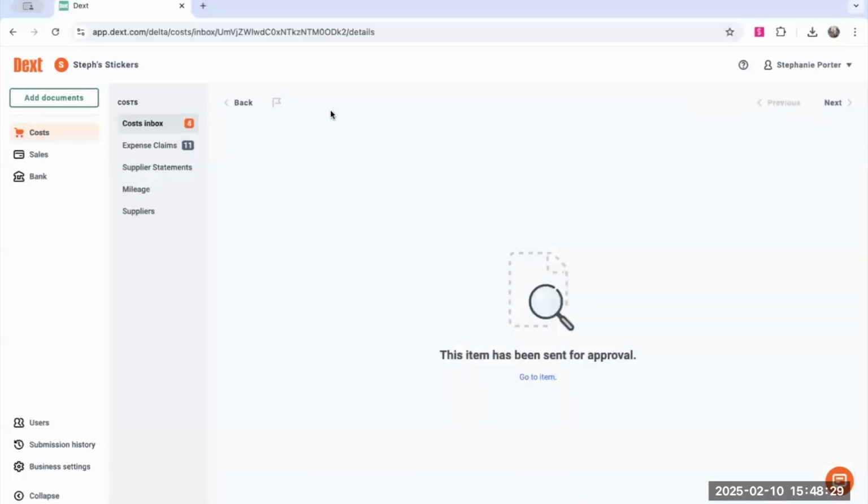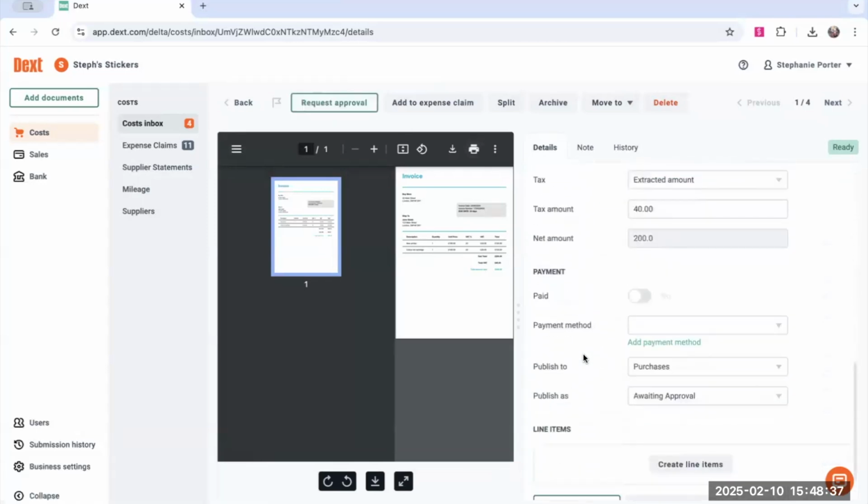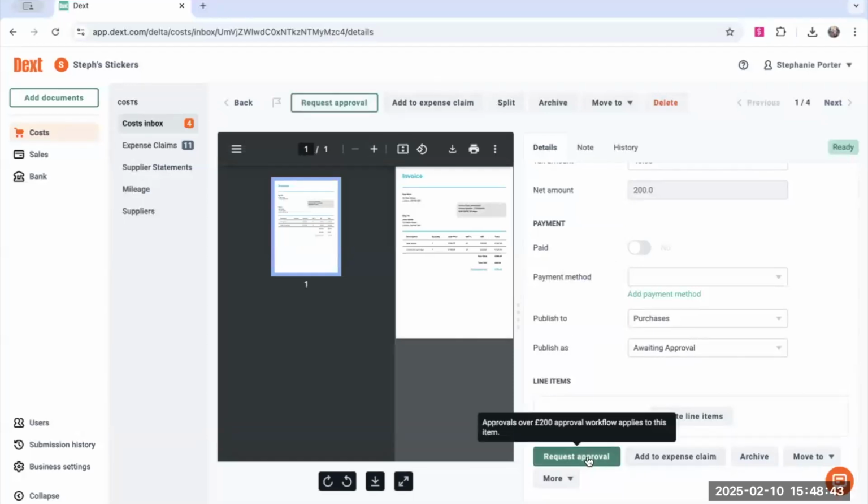And then what that will do is go into the approvals inbox. And I'm just going to do the same with this one as well. So this is exactly the same. Go through, check everything. If I'm happy, I can either click this request approval or the one down here. And as you can see, when I hover over, it does tell me which approvals workflow this relates to.